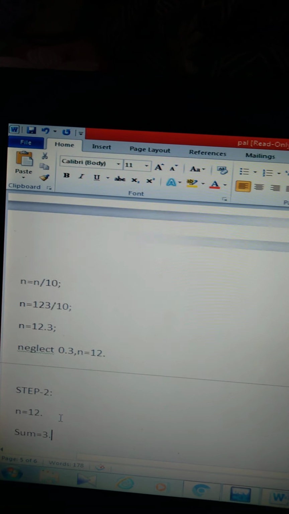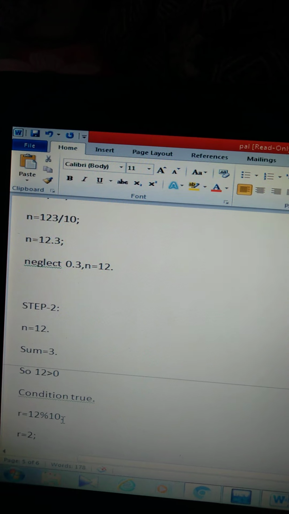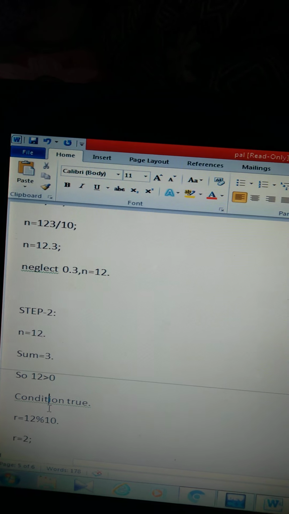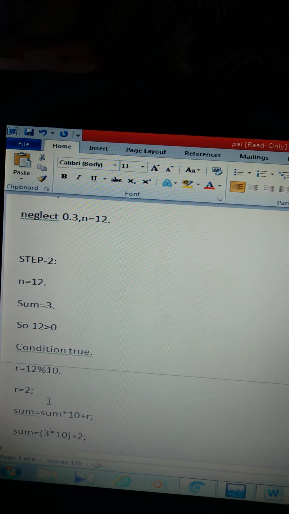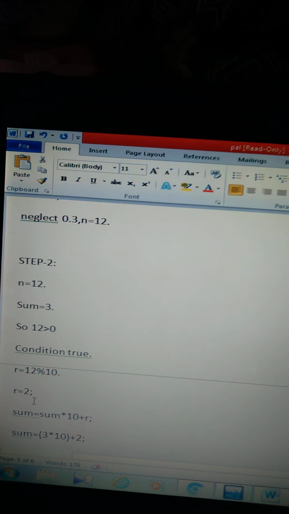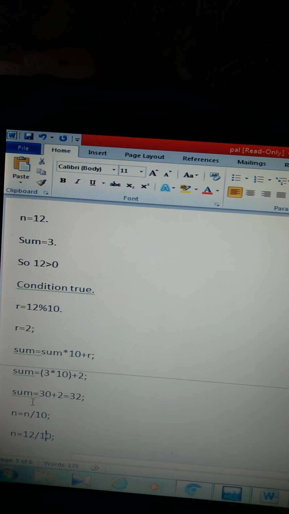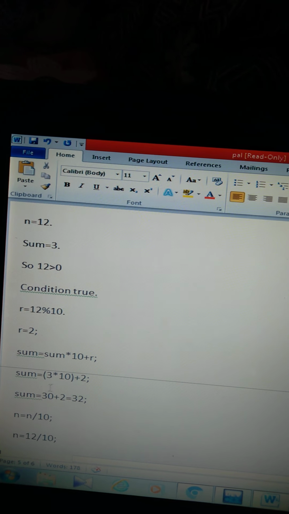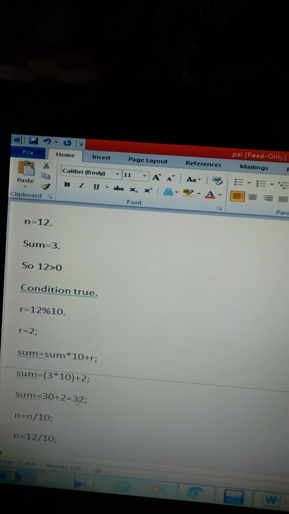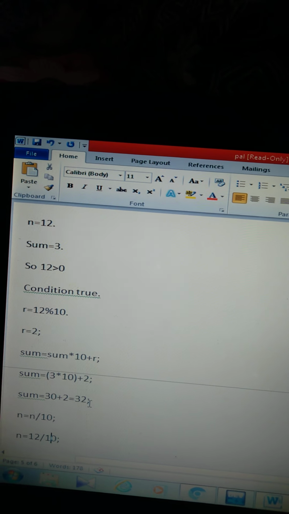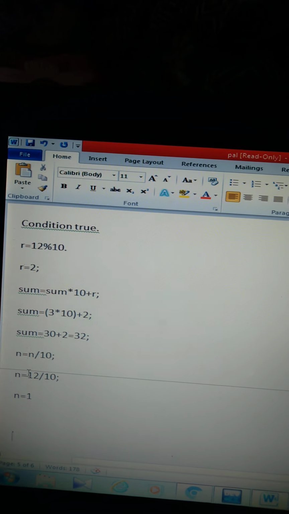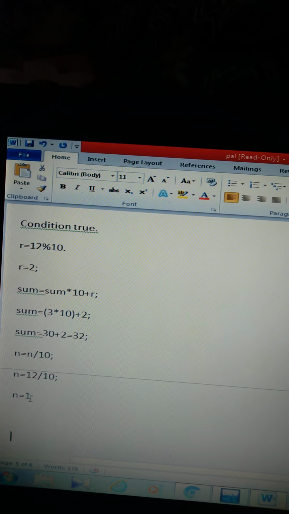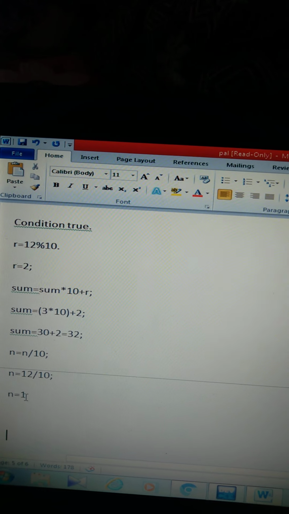Now enter into the second step. n is equal to 12. Sum is equal to 3. So 12 is greater than 0, the condition is true. Then calculate R. R is equal to 12 modulus 10. R is equal to 2. Sum is equal to sum star 10 plus R. That is 30 plus 2 is equal to 32. The new value of n is equal to the old value of n divided by 10, that is 12 divided by 10, n is equal to 1. Neglect .2.